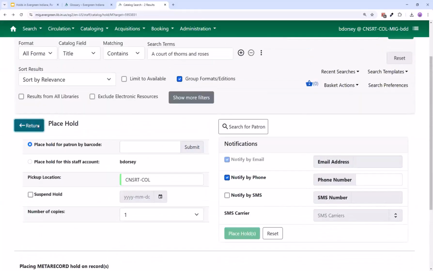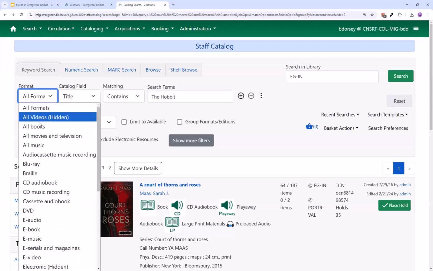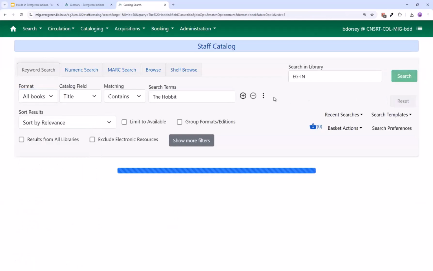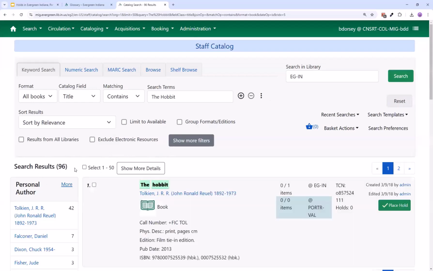I'm going to go back here. Let's look up, if anyone can tell me a title to look for... The Hobbit. Okay, great. Thank you. So I'm going to type in The Hobbit. I'm going to try and narrow it down for book because we know there are going to be a number of records.